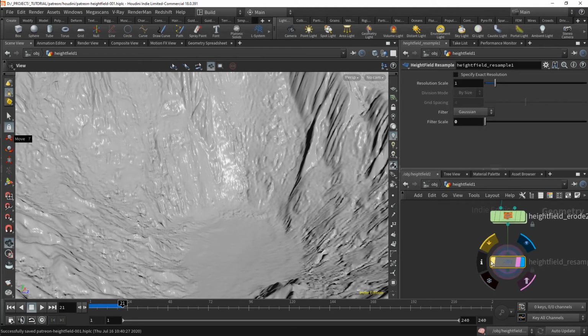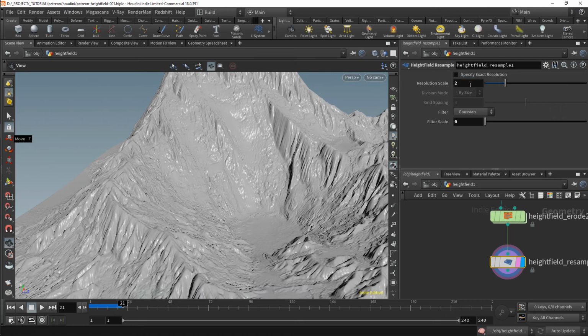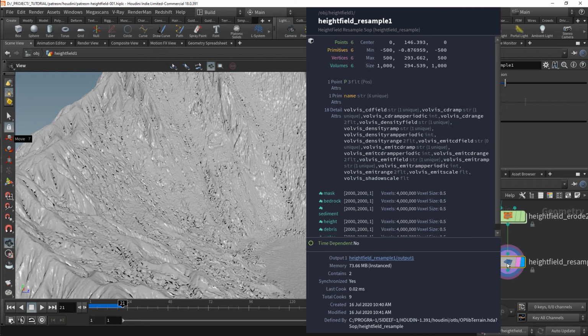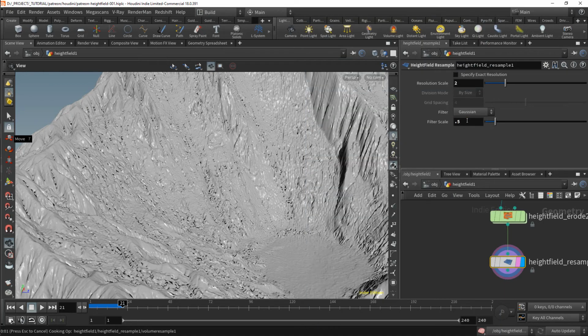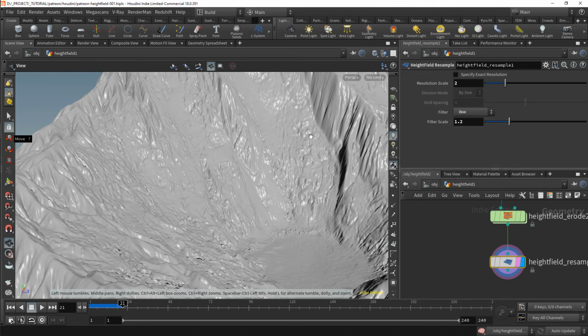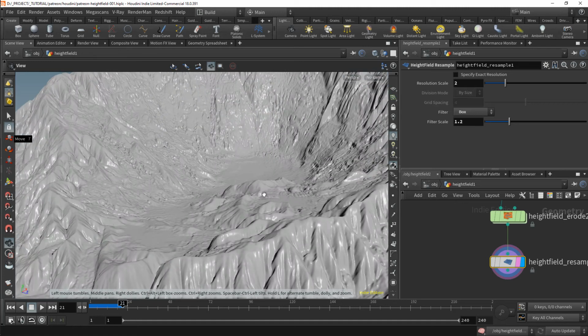If we set that to 0, now no filtering is happening, but at the same time we were not changing the resolution. So let's try to double it, and now we see some artifact happening. That's why we actually need a bit of filtering to smooth the result. I'm pretty happy with filter scale around 1.2. And usually I also like to change the filter to box, because it looks a bit sharper, I think.